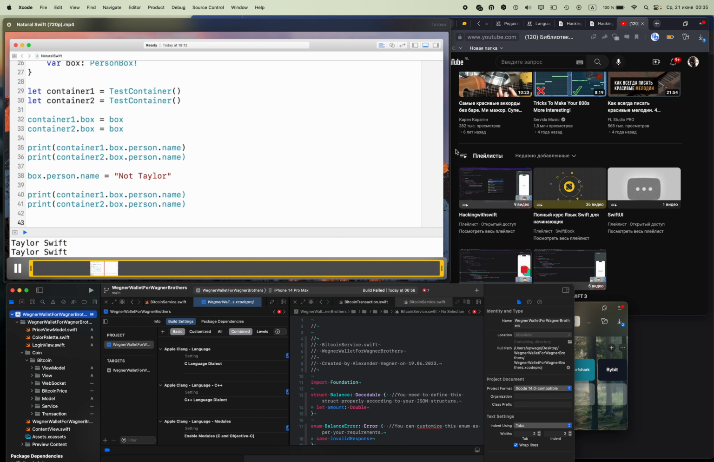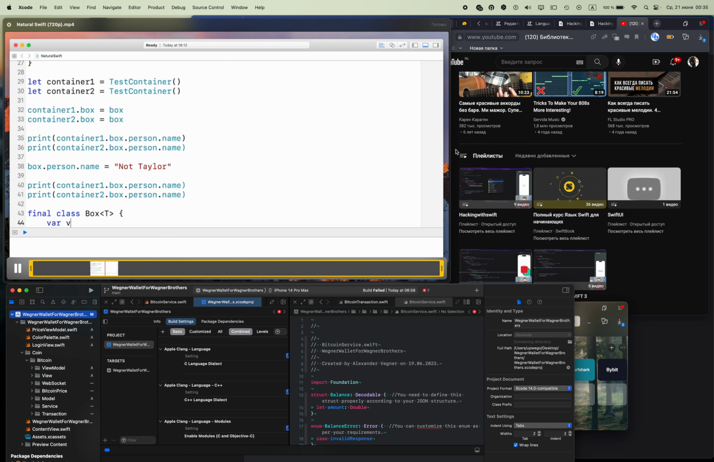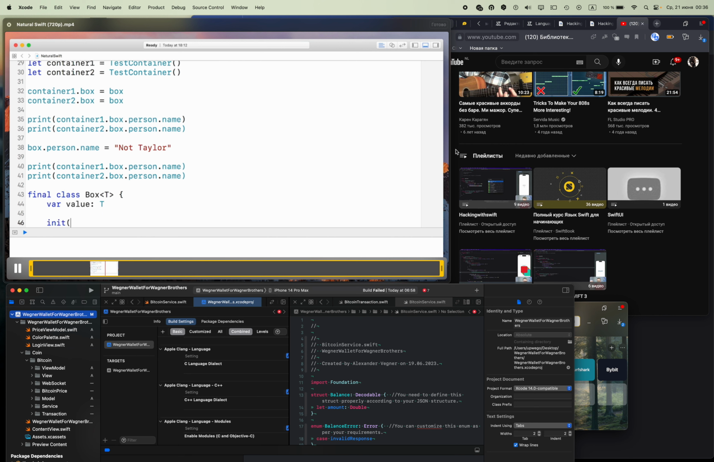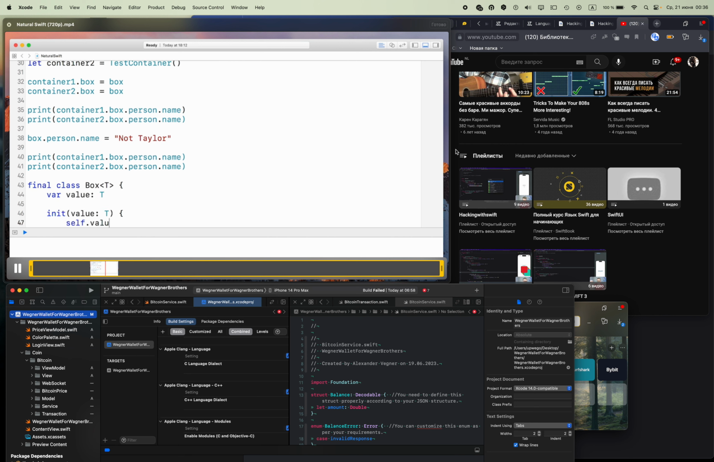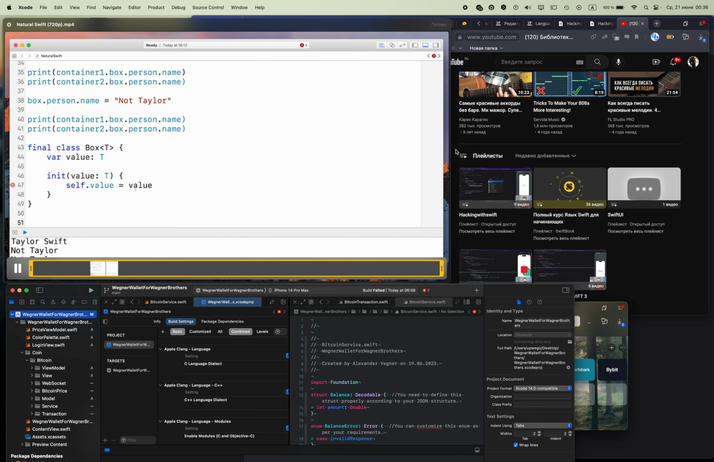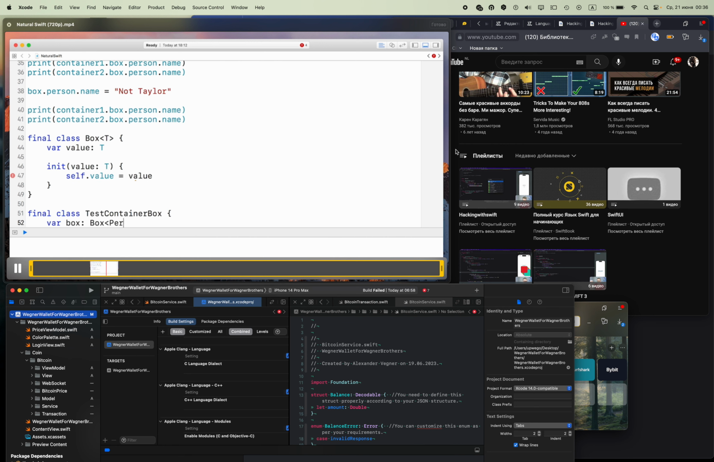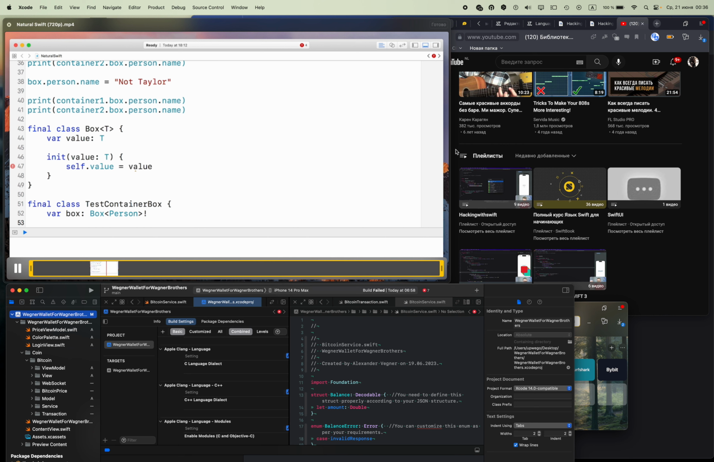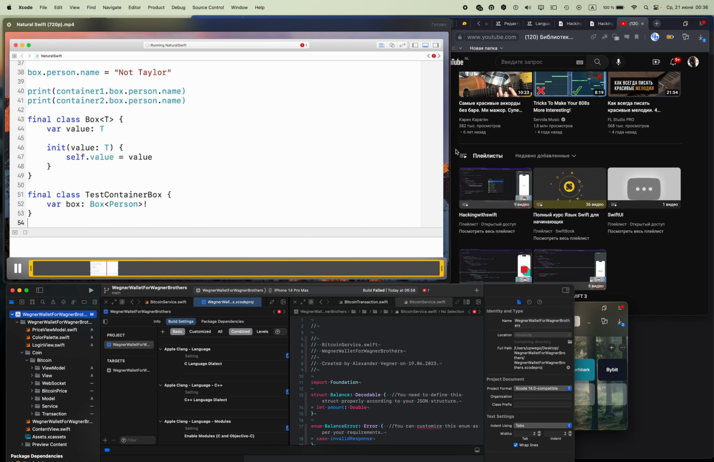you might want to consider creating a generic Box class, more like this. Final class Box<T>, var value, T, and init value, T, self.value equals value. And now we can modify TestContainer. We could say instead, final class TestContainer, var box, is a Box of type Person, like that. That way you can share other types of structs without having to have lots of different box classes around them.